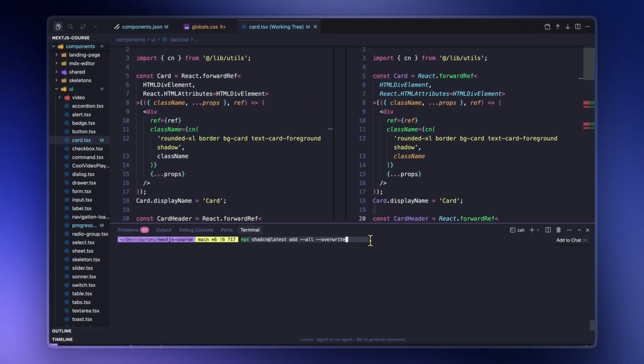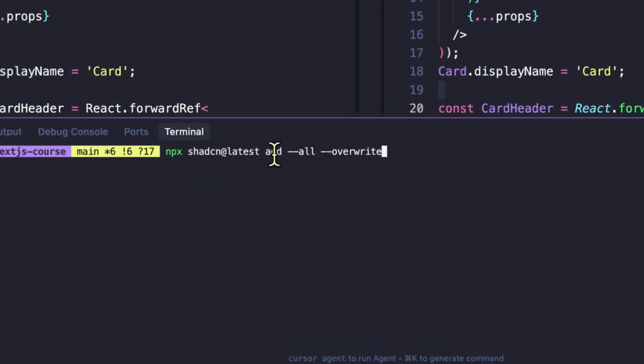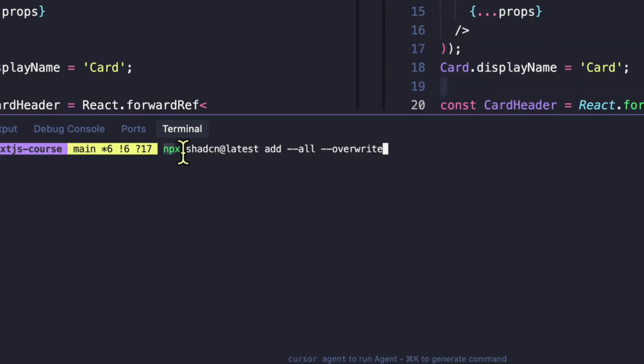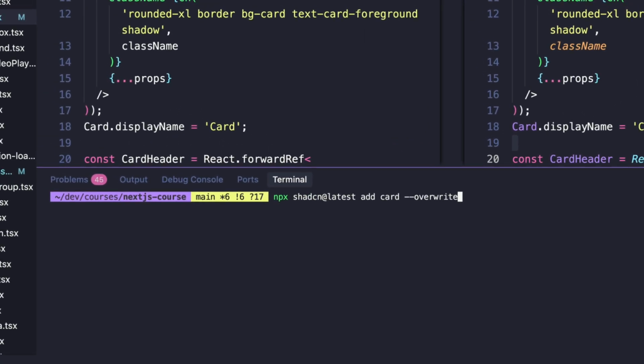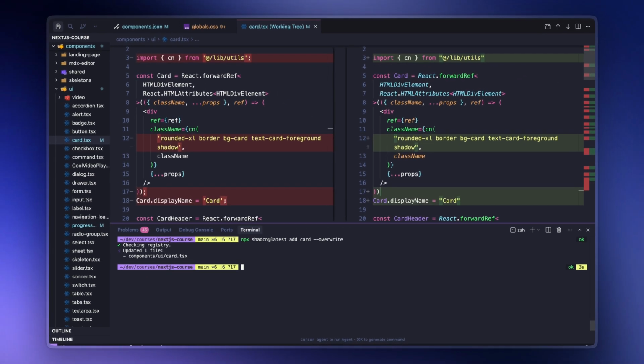You could use this command, npx shadcn at latest add all --override, to override all the components and update them and grab the latest from the Shadcn registry. And this is a very handy command, and it's the best way you can update them. You don't need to copy paste them every single time. That's very tedious. And in case you just want to update one component, not all of them, then you could simply do shadcn latest add card --override. And as you do, it's only going to update that specific component.